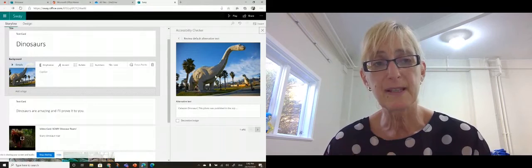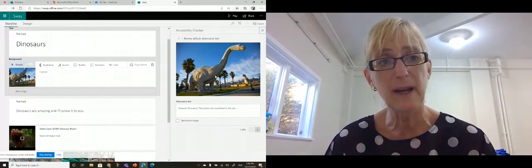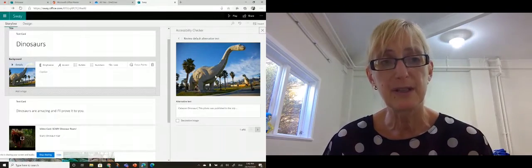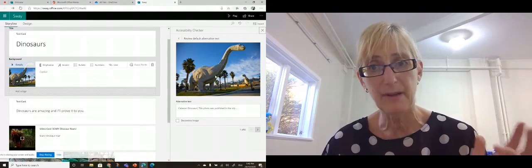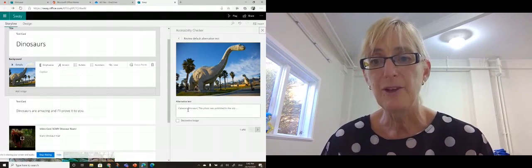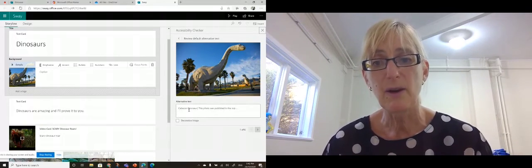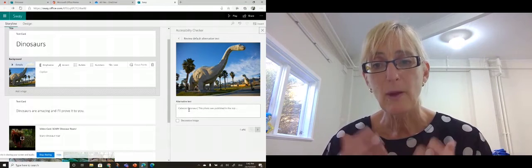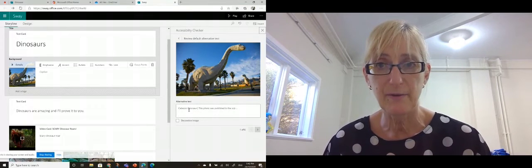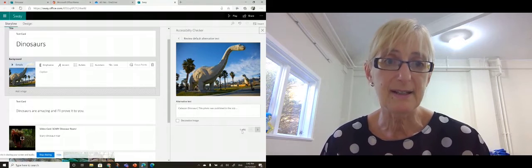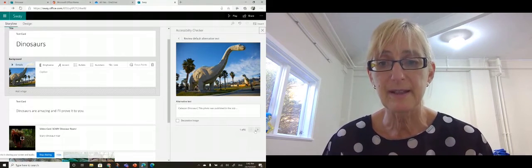So if there is a sight impaired person who's looking at my Sway and they're using a screen reader, there is some alternative text that they can read to tell them what that picture is about. And you can see it's actually suggested some text for me. So I could leave that alt text there, or I could go in and change that for myself. And down here, it's telling me that there are 6 things that I could do to make this more accessible.